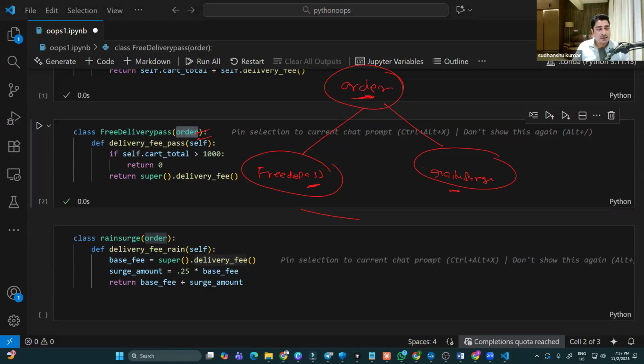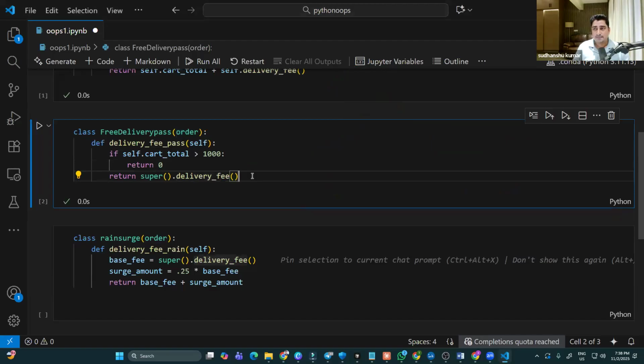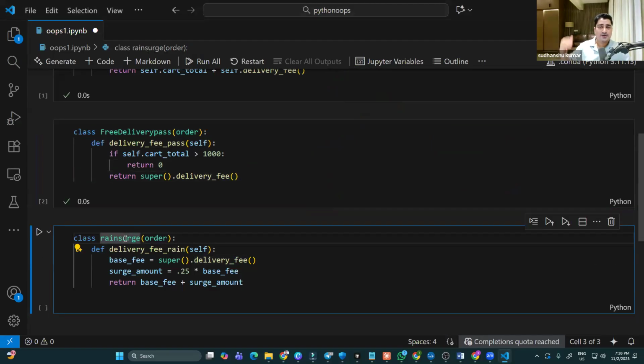So how many inheritances can we create? You can create as many inheritances as you want, depending upon your use cases. There is no limit to it. In terms of inheriting, I can even use this rain surge, and I can inherit rain surge in some different classes. That is also technically possible.